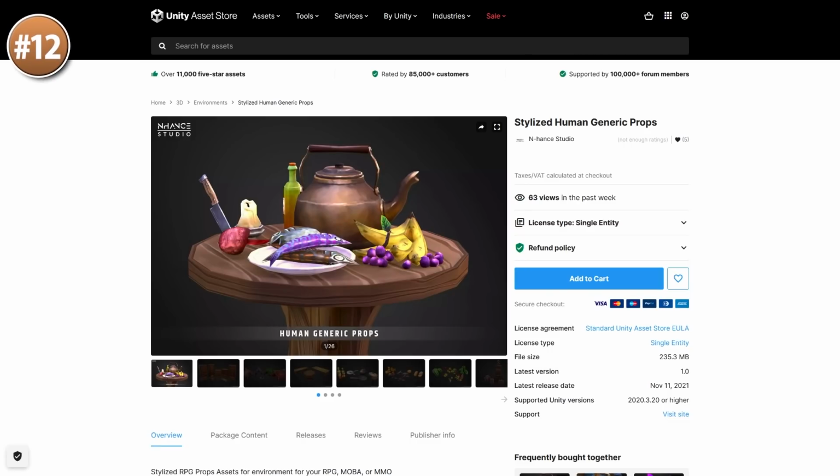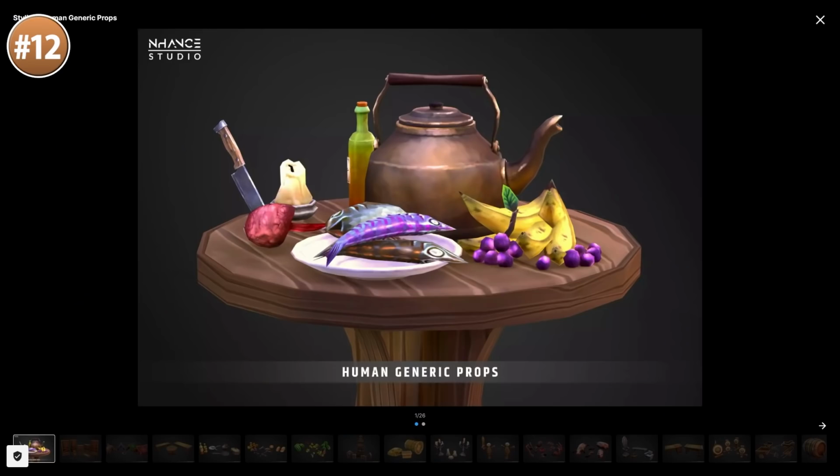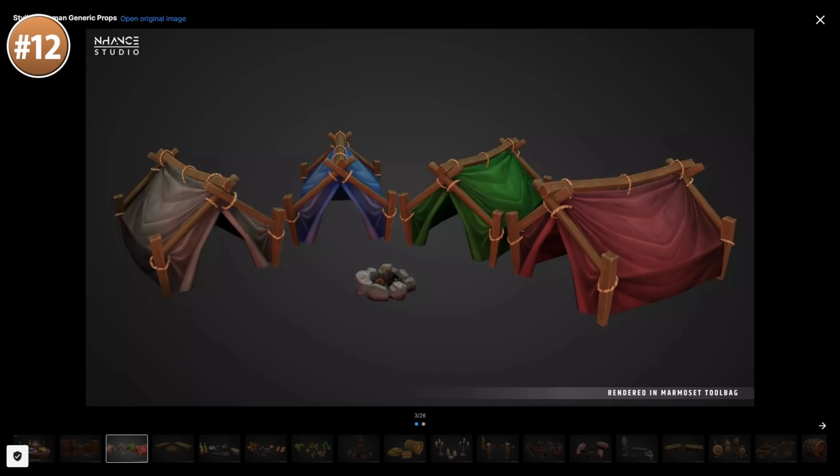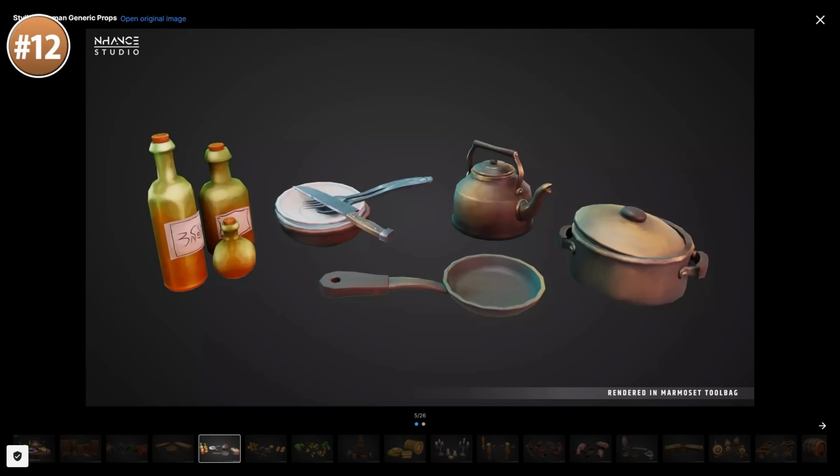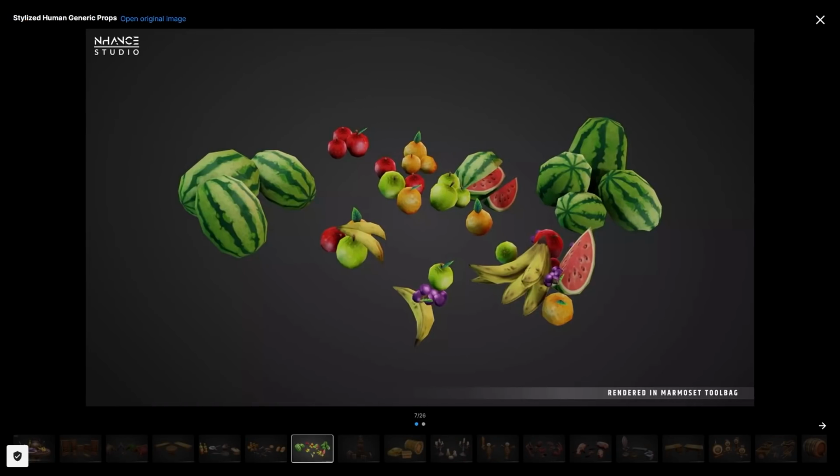If you need some props to populate your scene, look at this one. Quite a lot of generic props in a nice painted style. You've got bookshelves, beds, tables, bottles, and tons of food.